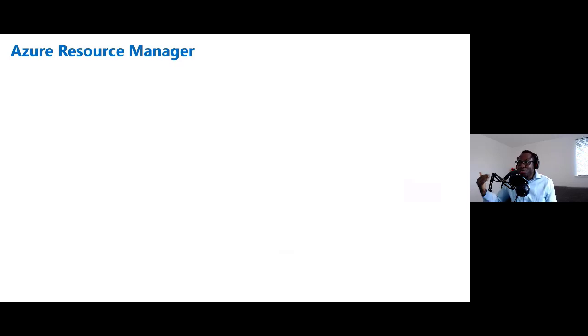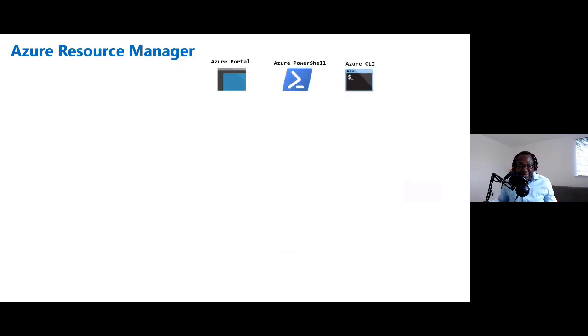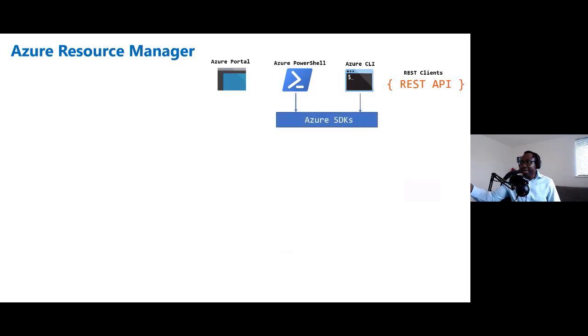So let's start by looking at what methods we have to interact with Azure, maybe to deploy or manage resources in Azure. We have the Azure portal. We have command line tools like Azure PowerShell and Azure CLI. And we can also use REST clients, like calling curl on the command line on Linux or Windows, or even something like Postman. It's also important to know that the Azure PowerShell and the Azure CLI command line tools make use of Azure SDKs. That's how they interact with Azure.